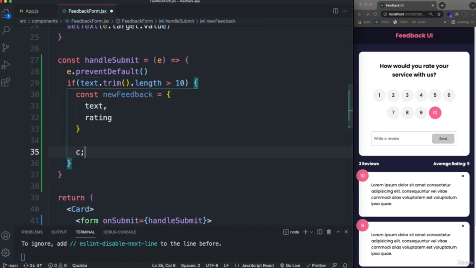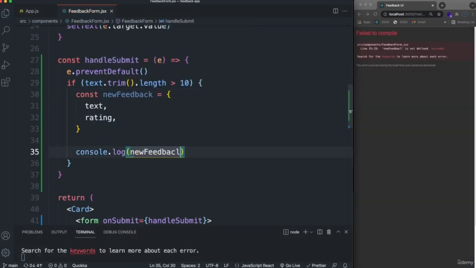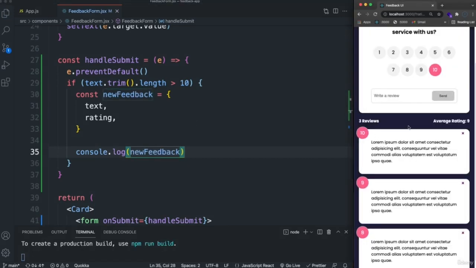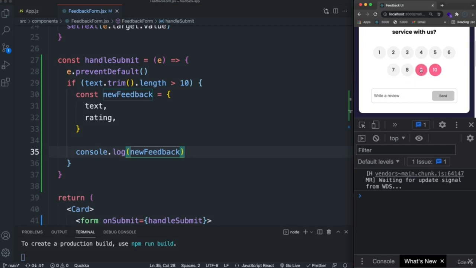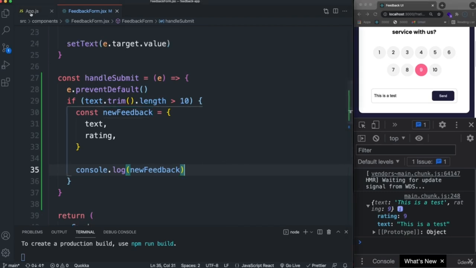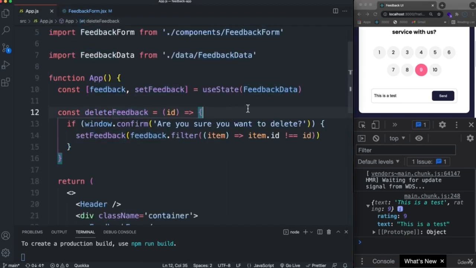So let's just create that object, new feedback, and then let's go ahead and just console log it. Whoops, console log it. All right, so let's go ahead and open up our console here, and I'll just select 9, and then we'll say this is a test, and then we'll send, and you can see it's logging the object with the rating and the text.